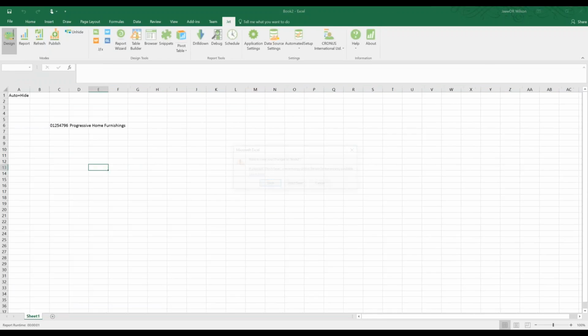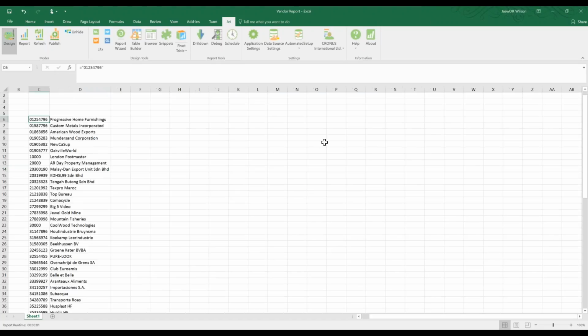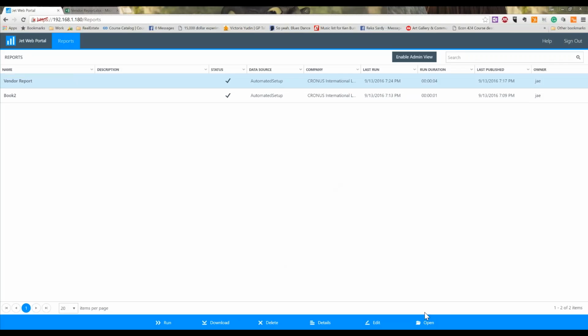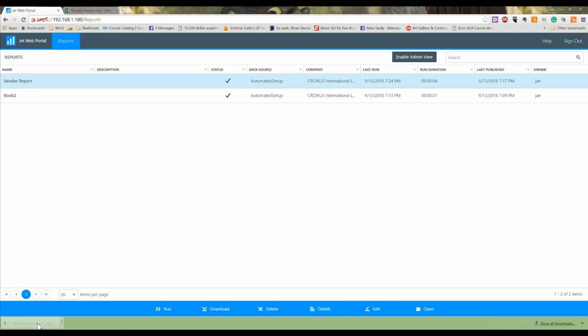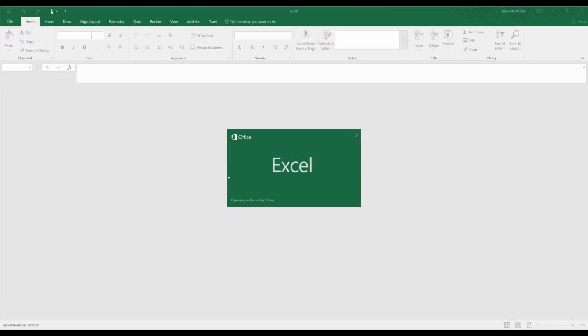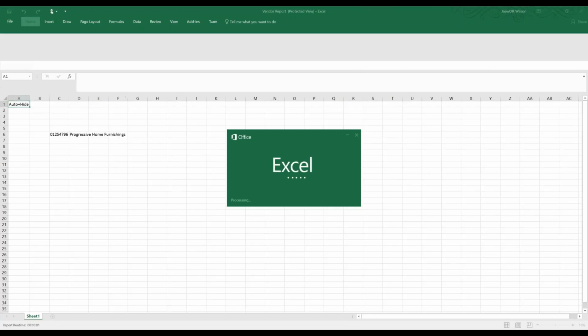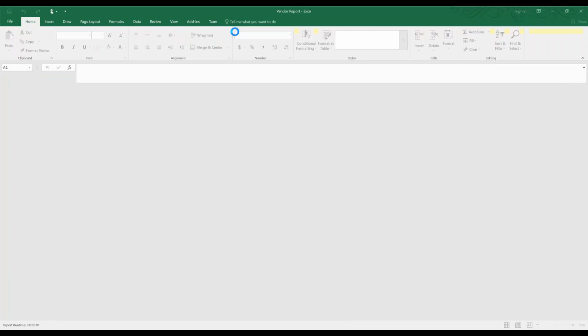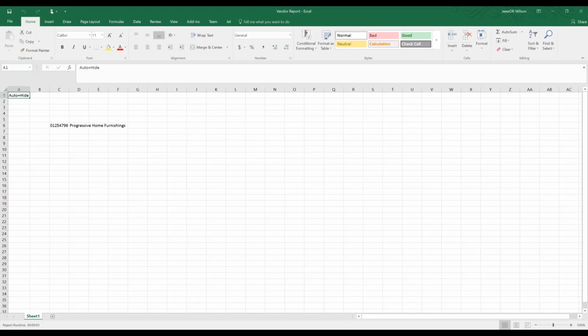So let's close down Excel. And I'm wondering if I can open the report as a JET report. So this time, instead of clicking the open button, we're going to click on the edit button. Now it downloads a copy of the spreadsheet. I'm going to click enable editing. And Verdict says, yes, it is in fact a JET report.